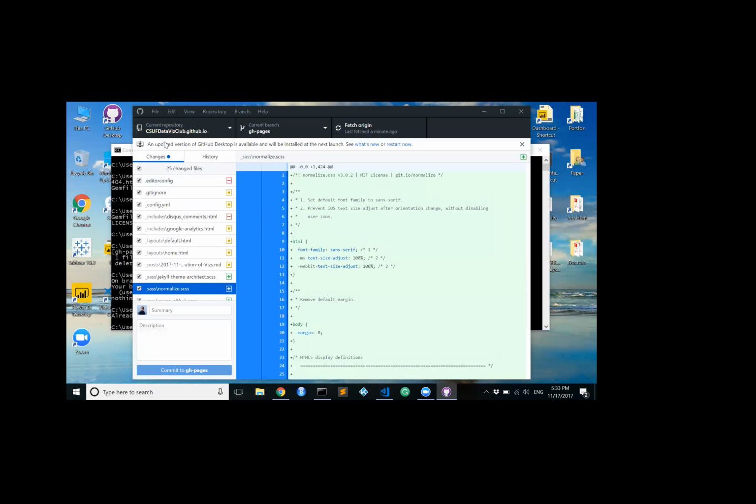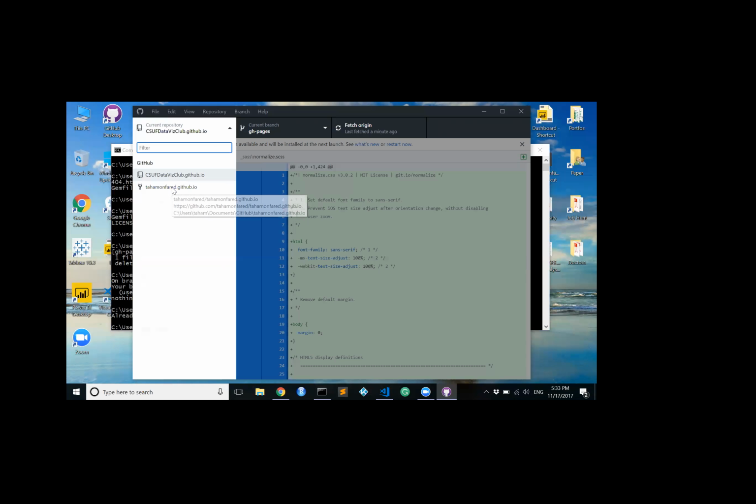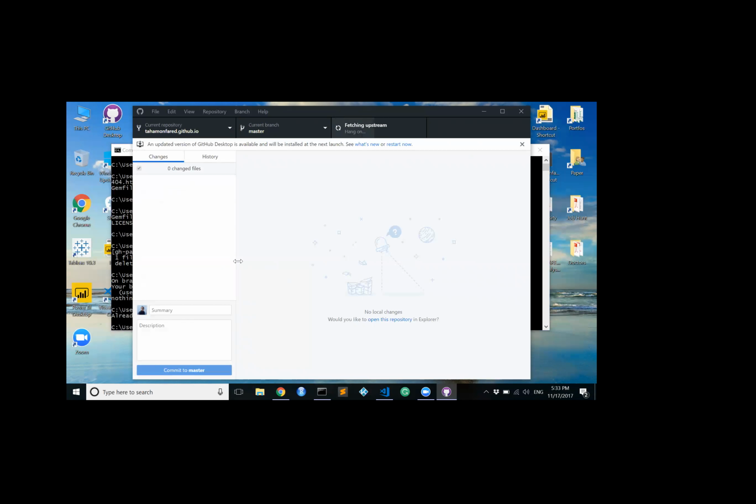So this is connected to CSUF data viz club .github.io. See the current repository right up there? Then I can change it to my own right here. These are the changes that you have staged, or you have done but haven't staged, or you have staged and you haven't pushed to the repository. It hasn't been accepted to the original repository. And I think that's as far as I want to go today with you guys.